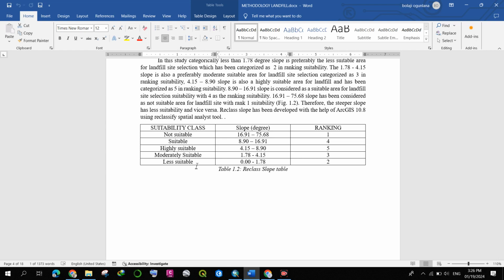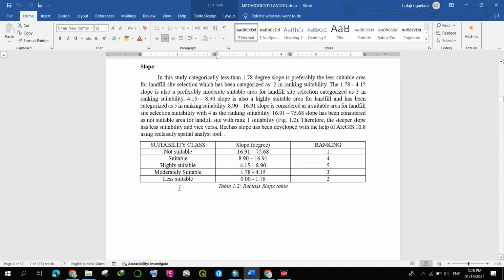You have to consider them, because we can't say that every land here is for dumping refuse. What about the buildings? So you have to consider that. So every slope within 0 to 1 is good for maybe buildings like infrastructures and stuff like that, because they won't be experiencing issues with landslide and whatever. And the 1.78 to 4.15 slope is moderately suitable.